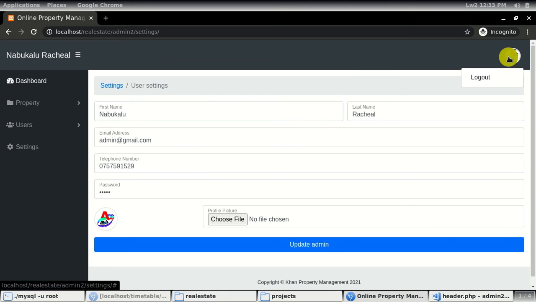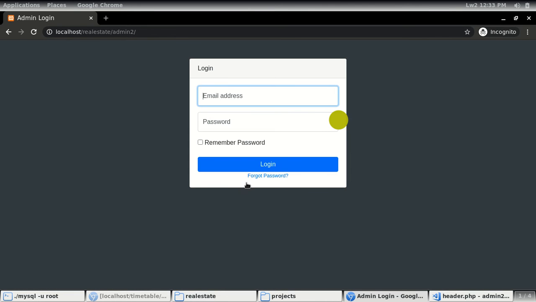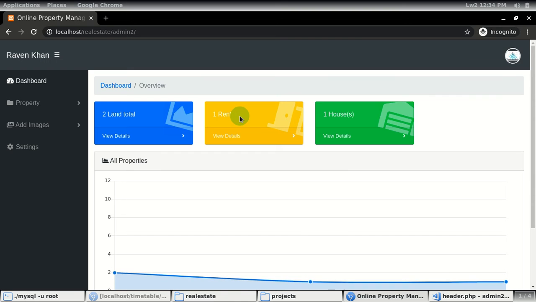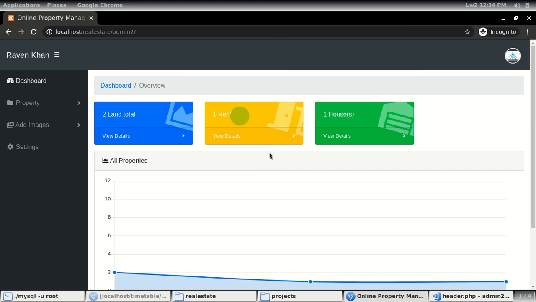Let's log in as the property admin. The email is can@gmail.com and the password is 1234. This is a property user. This user has a total of 2 lands, 1 rental and 1 house.